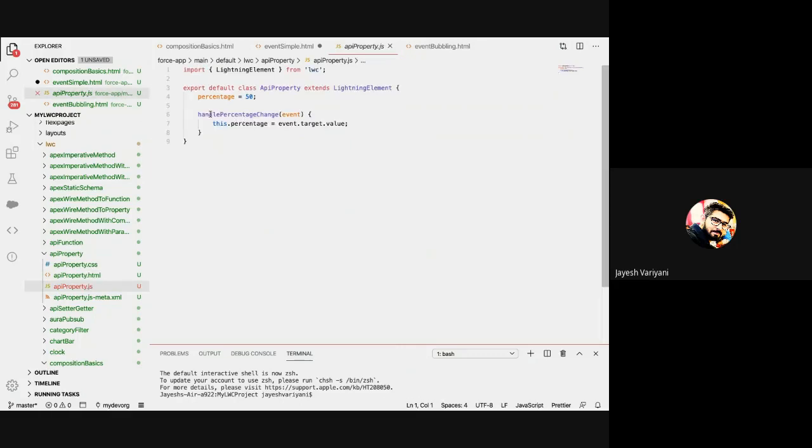So handle percentage change is passing this event parameter here onto this component, and this.percentage, which is our variable, is getting the value from event.target.value. So basically this percentage will get some value from some event. That's it, that's what the parent is doing.